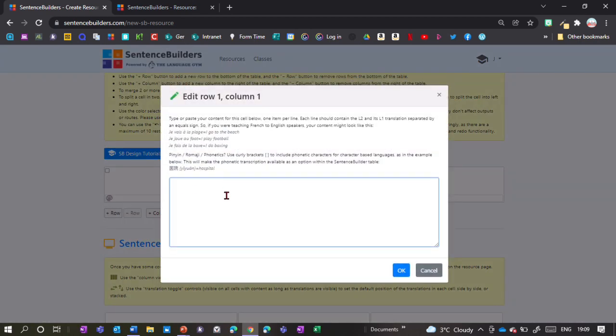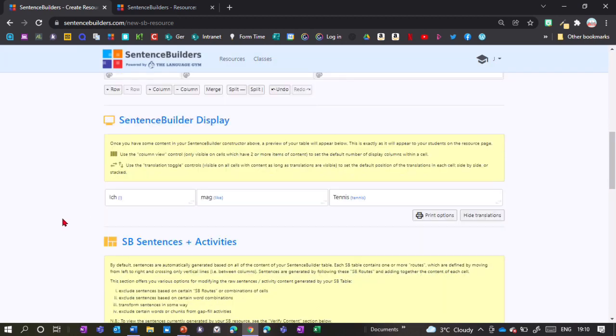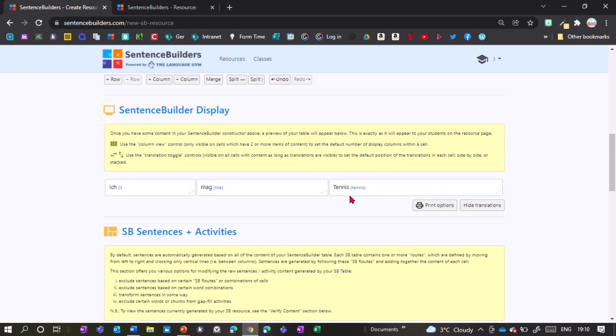So let's do an easy sentence like all you need to do is to type in the foreign language word. So I'm going to do German and then an equal sign and the English word. Okay, so now we've got our 3 words, and if I go down here, it shows me what it will look like. So it will have the German word a bit bigger and then the English in brackets, which means that I will be able to turn them on and off in the sentence builder, depending if I want to give more help or not.